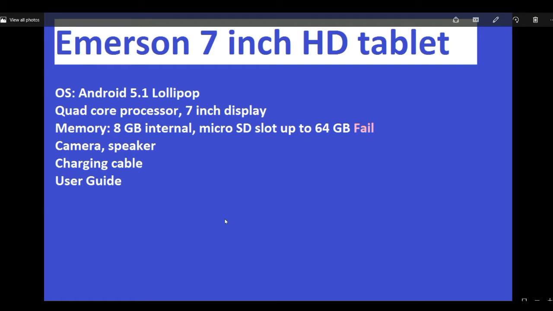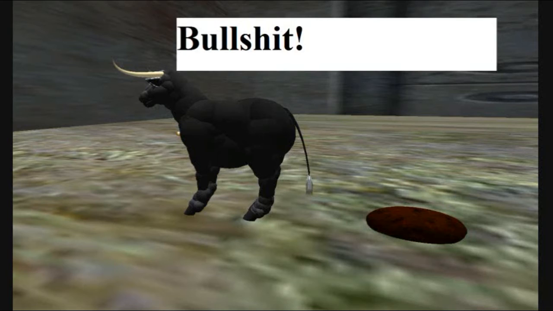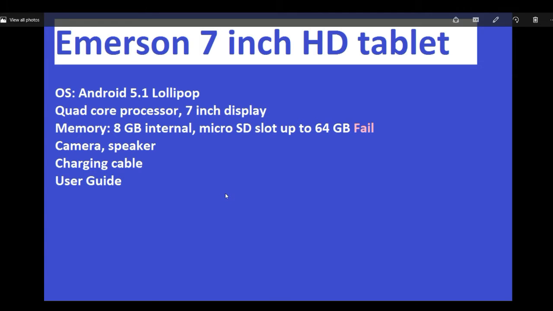Emerson 7-inch HD tablet. Operating system, Android 5.1 Lollipop. Quad-core processor, 7-inch display, memory, 8 gigabyte internal. That is false advertising. It's got 5. And of course, they use a little asterisk: memory may vary. That is bullshit. It's got about 5. It's always less than the stated claims, but that's pathetic.